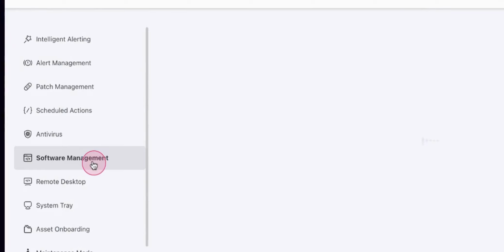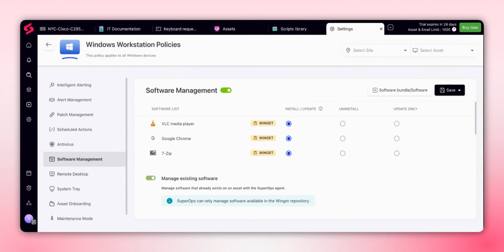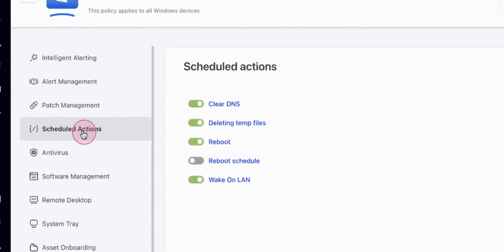In addition to patch management, SuperOps also supports software management. It integrates with two of the largest software management repositories, Winget and Chocolatey, enabling you to fetch the software needed for installation across various assets. SuperOps doesn't just handle the installation of new applications, it also ensures that existing applications on the assets are updated regularly. This way, end-to-end software management is also available under the single pane of SuperOps.